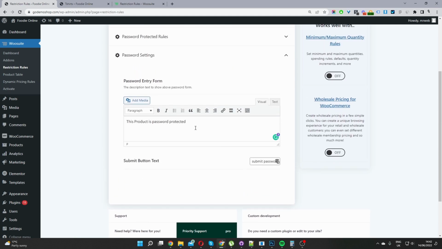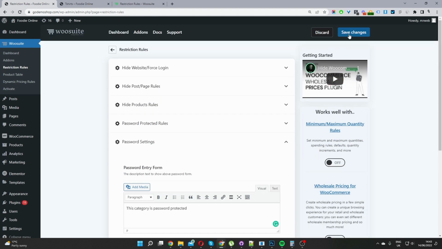Here we can add some extra information before the password entry form. In my case, I've just let users know that this particular page, well, here it says product. We could say this particular category is password protected. And if you want, maybe you can add some extra information to let users know how they might be able to get access to this particular category. So you could say upgrade your plan, contact admin, or send them over to a particular resource, etc. For the submit button here, you'll just go ahead and rename your button. In my case, I've just entered submit password, and then we can go ahead and save changes.